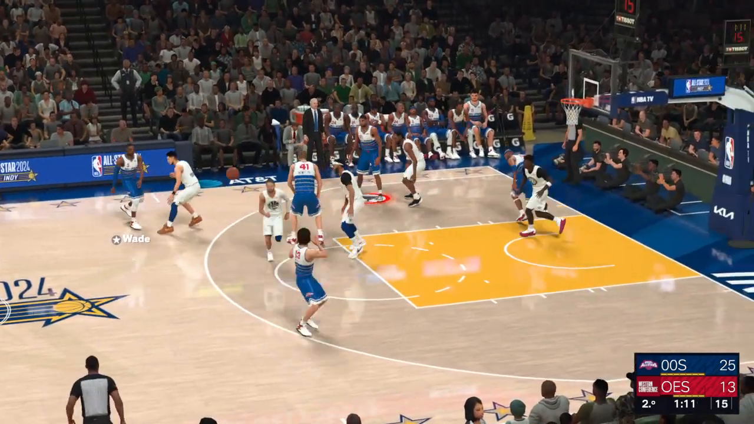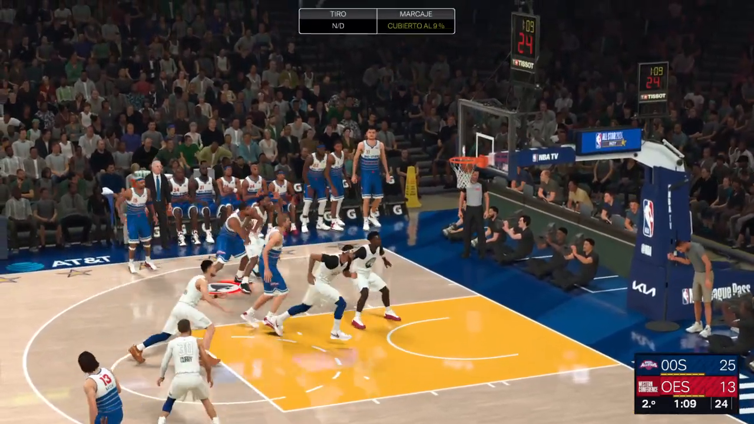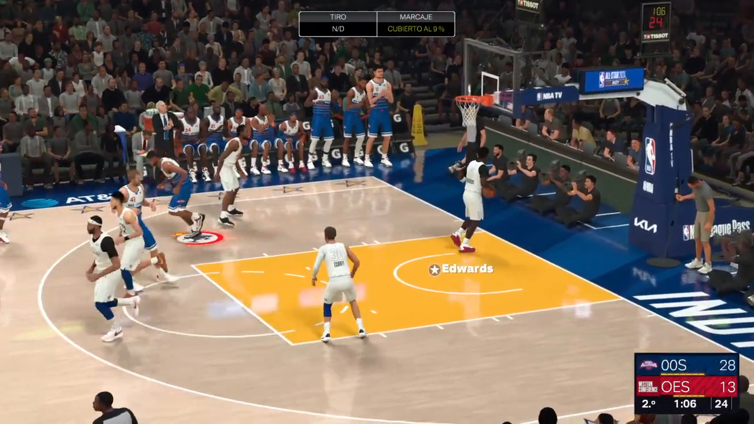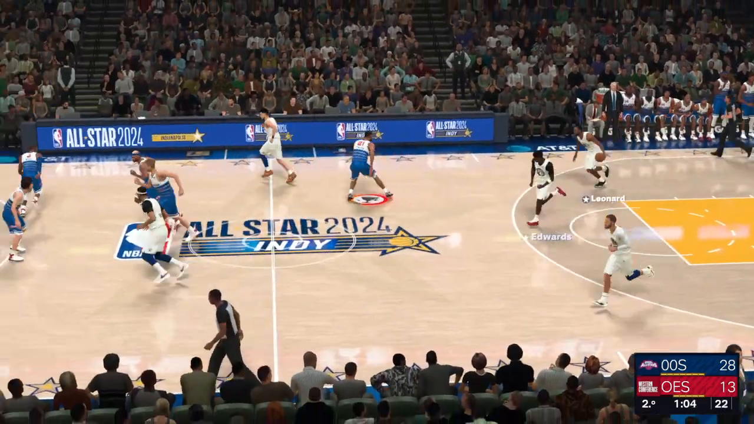Now here's Wade. Pass to Nash. From downtown, the basket good off the assist from Wade. Nash has got himself going with the triple, his first basket of the game.